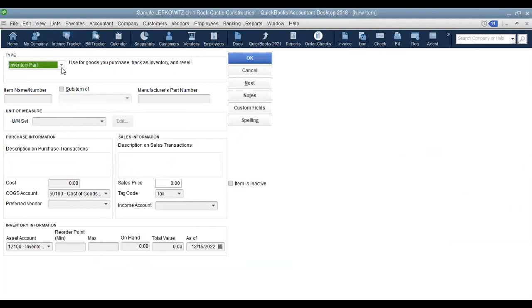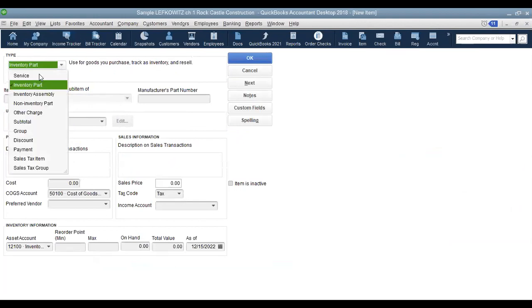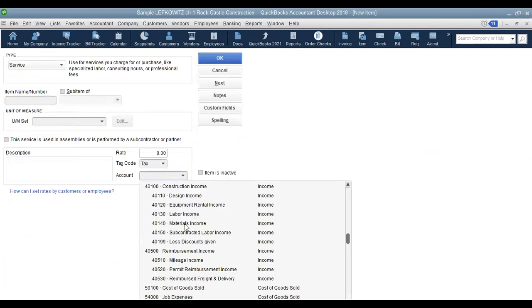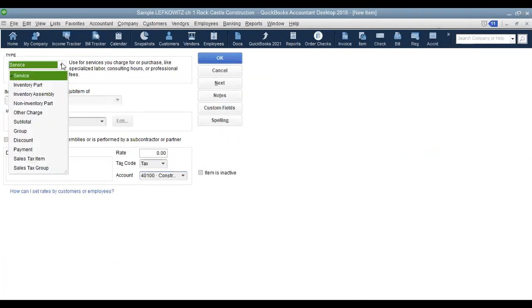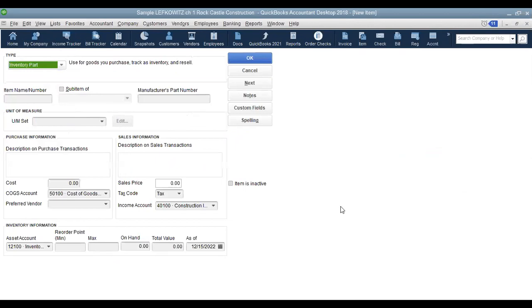It's much longer than service. Look again. Service is only one account, one income account, and usually you choose labor income. But if we're doing inventory part, it has to be all this.